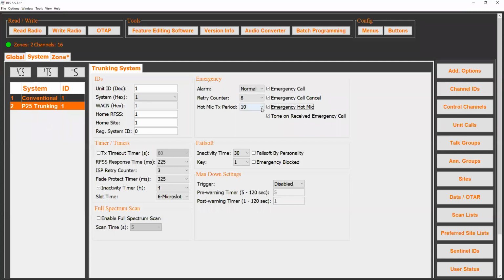Here, the default is 10 seconds. So for 10 seconds, the radio is going to key without any interference from the user. This is great if a user is in a situation where they're under duress but can't necessarily use their radio.